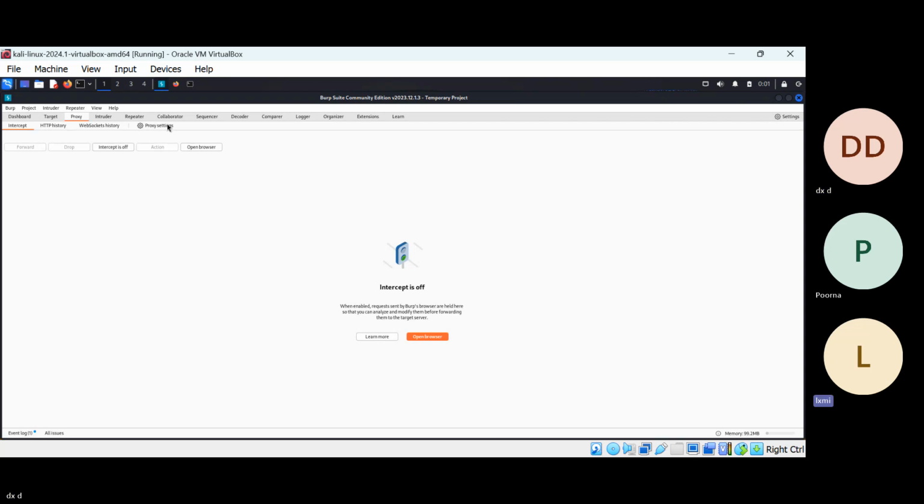Okay, so we got temporary project in memory. I'll click on next. Start Burp. Use Burp defaults. Yes, started.